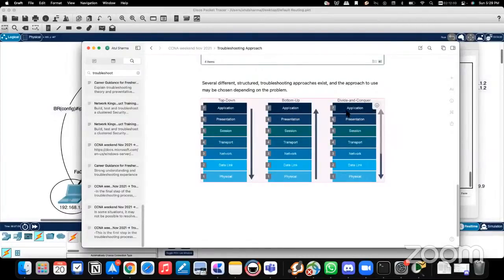And the most important, which is used by all engineers nowadays, is called divide and conquer. Divide and conquer means it depends. Suppose a user is complaining that my port is not working, you directly troubleshoot from the physical level. But if a user complains that my website or application is not working, you directly check the port number from the transport layer.